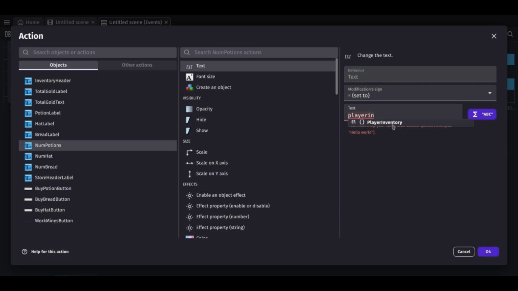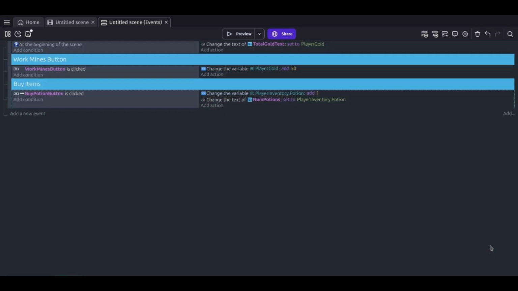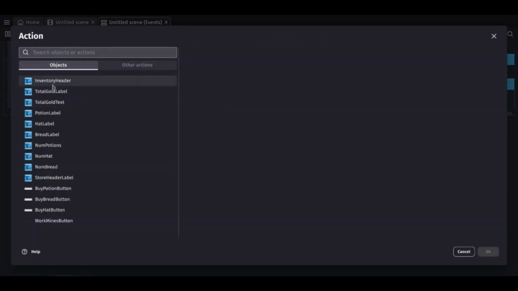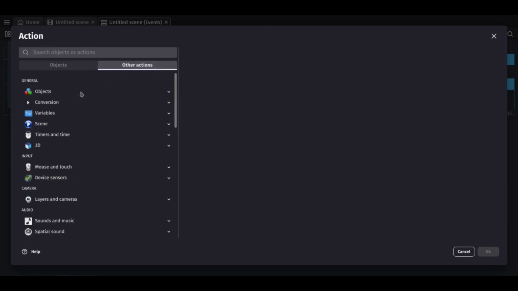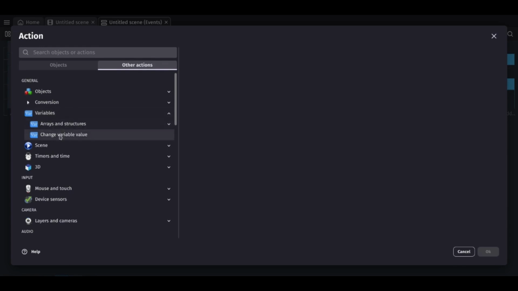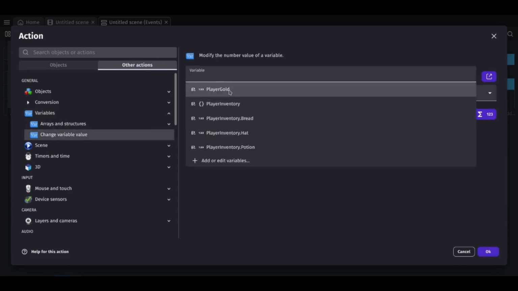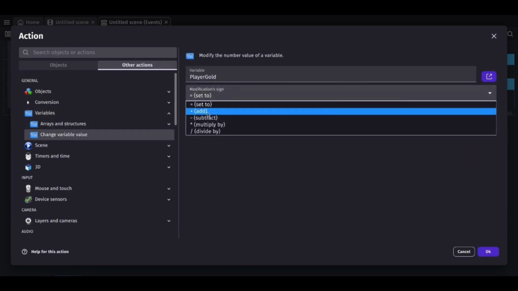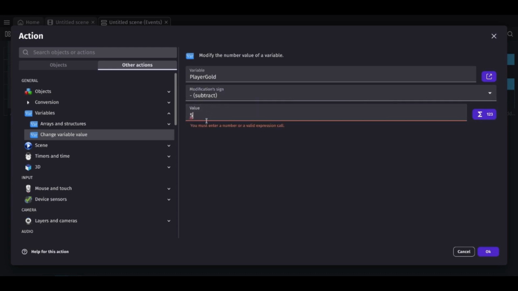So we want to set the text of the number of potions equal to that value in the structure player inventory dot potions. Now, also, these items in the store are going to cost money. So now we're going to choose player gold, subtract, and we'll put in the value that we've decided, which is 50.